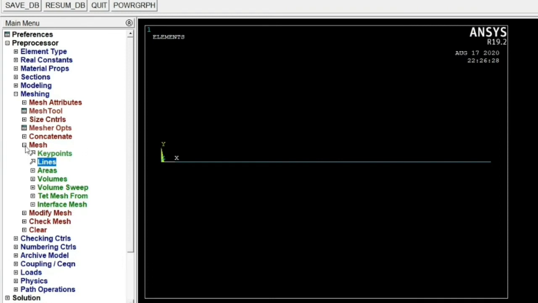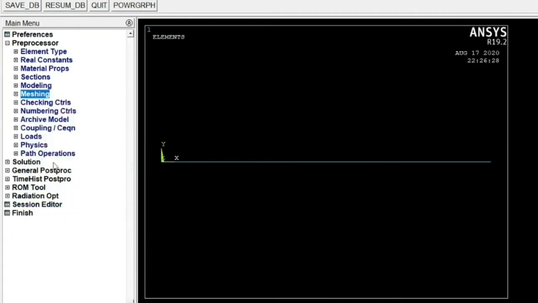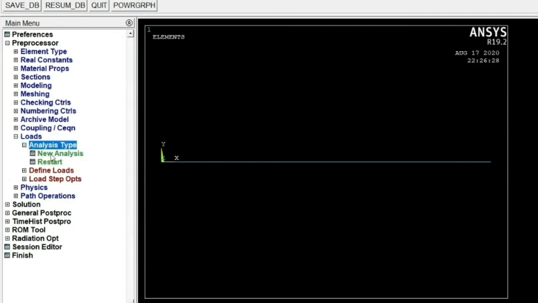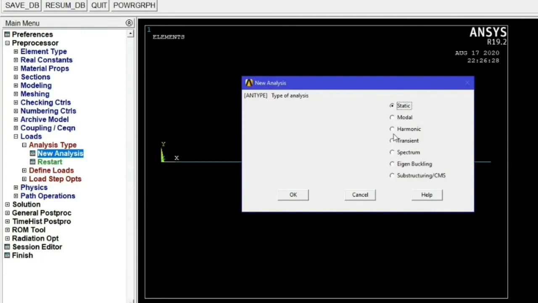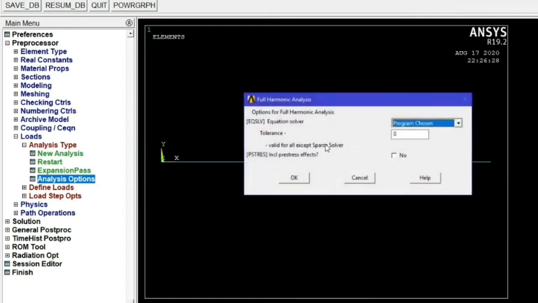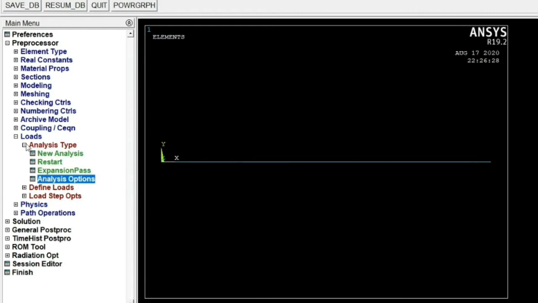And then let us proceed to the next stage, which is applying loads. So before that, from the analysis setting, let us create a new analysis, since we are doing harmonic analysis. So the type of analysis we do is harmonic. So let us select harmonic here, and then from analysis options, the solution method is full. Degree of freedom printout format is real plus imaginary. Let us accept this one, and also we have to input the tolerance for this analysis. So let us give the tolerance as this magnitude, and then let us accept this one.